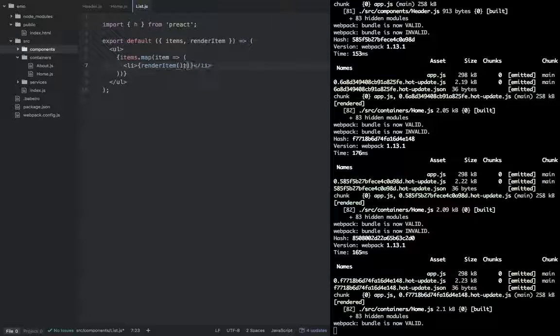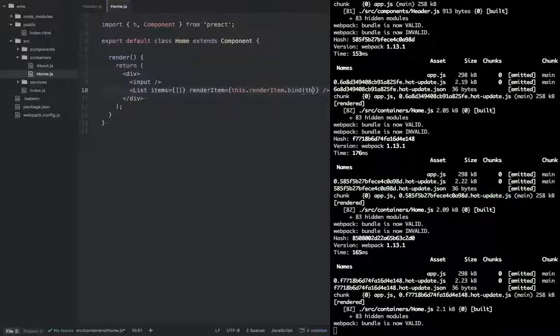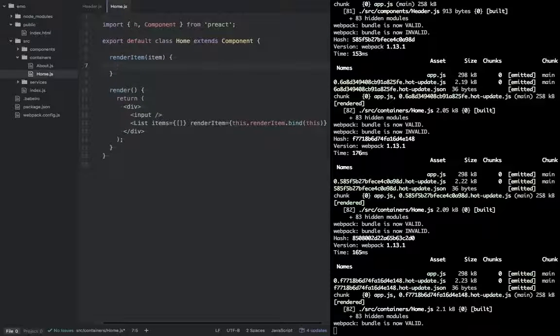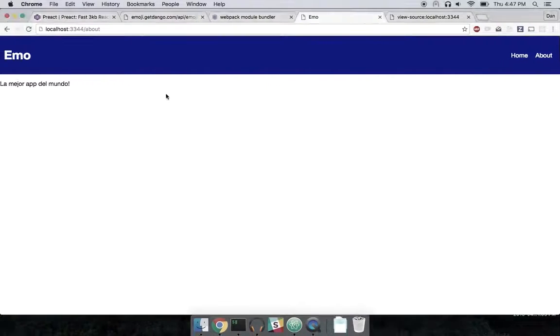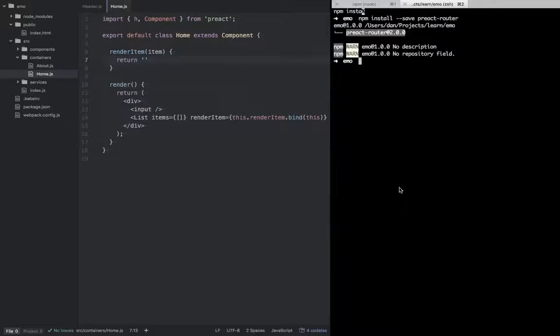So the caller of the component can define how it's going to be rendered. It's going to call the function with the item parameter, and you can do whatever. So for example, in this case, we're going to do this.renderItem, and we'll bind it to our own class. So let's create that method. It's going to receive the item, and it's going to return, let's say, an empty text. So if you go to the home, it's broken.